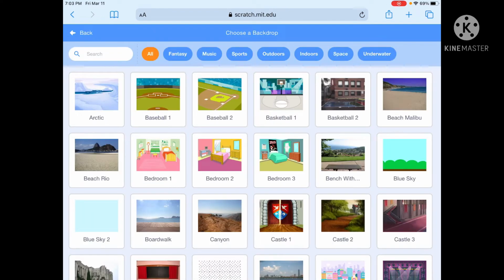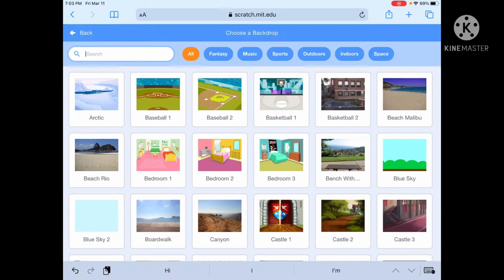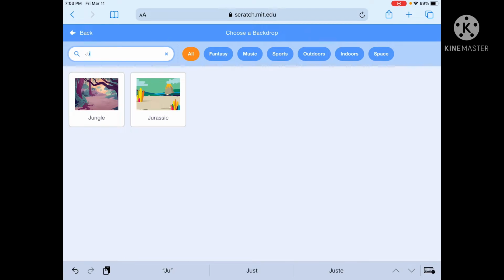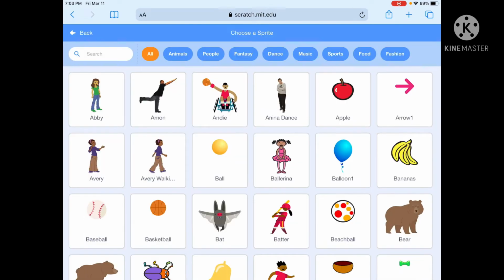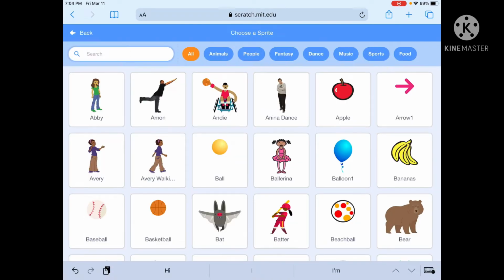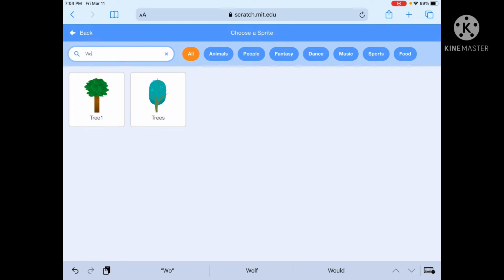I'm going to make a backdrop. Is there a jungle? Yep, there's a jungle. And then we're going to need a sprite to chase. Worm? No, there's not a worm.